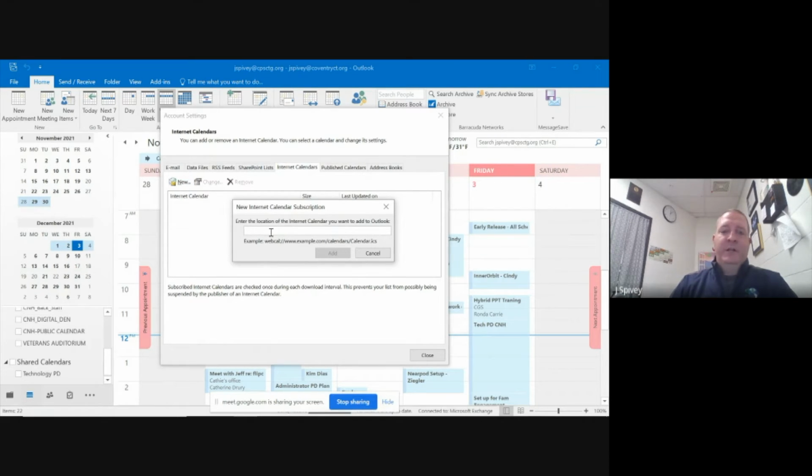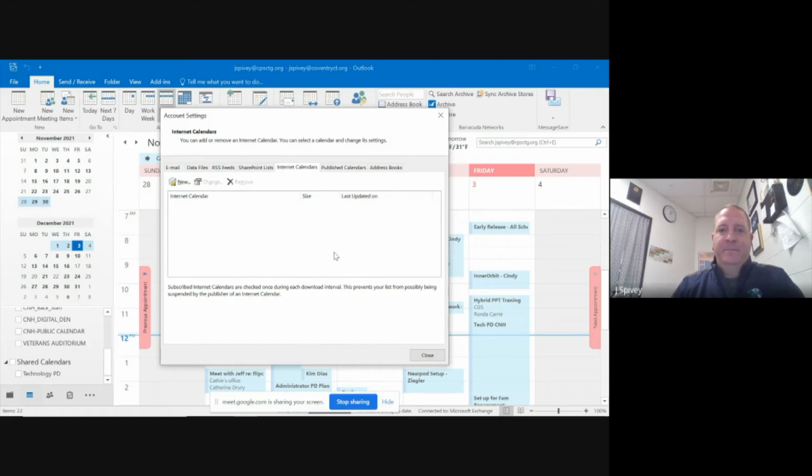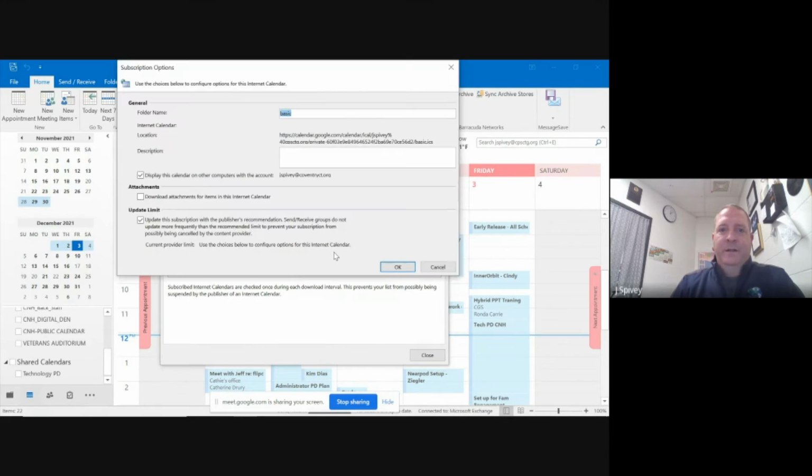And then after you click New, you're going to want to paste that link that we just copied. I'm sorry, I made a mistake. Don't do that. Enter the location of the internet. Yes, you want to paste it in there. I stand corrected. Yes, paste that in there. Then click Add. And you're going to get this information that pops up, and it's going to say folder name. Just call it Google Calendar.